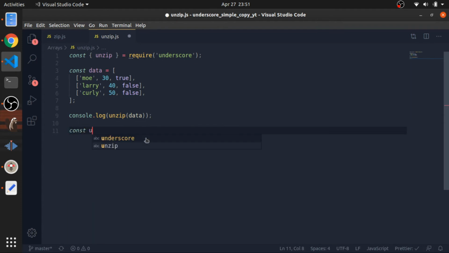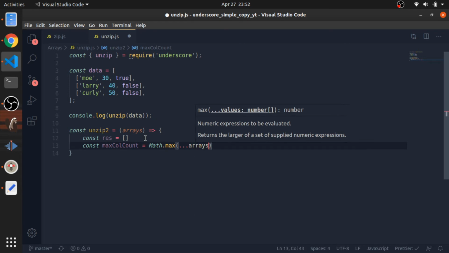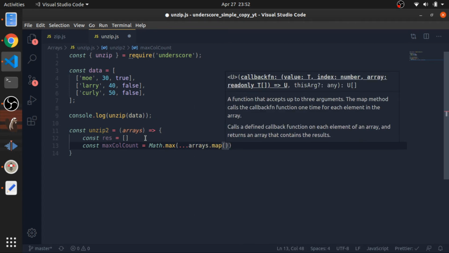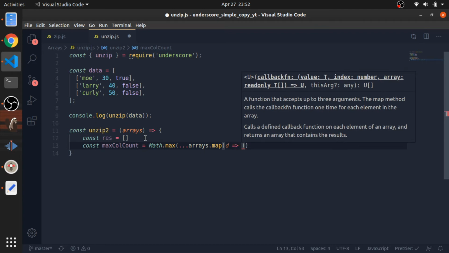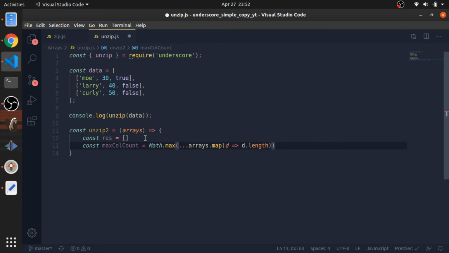So yeah, you can watch zip because I will just make this very fast, I hope. So I will just accept arrays. Now I'll define a variable called res. I need to find the maximum column count, right? The maximum column, so when I loop, I don't want to forget some columns. So Math.max and get the maximum length, d.length. This will give us the maximum length.